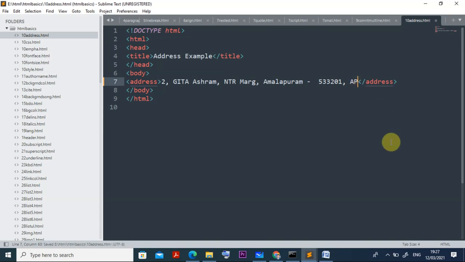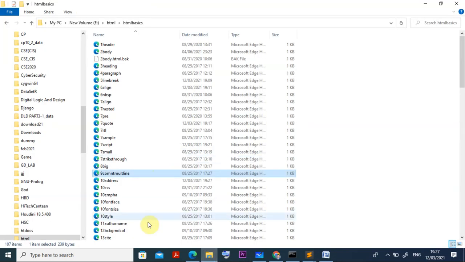If I run this program, what is the program number? Program number is 10. So I am going here and running this program number 10, okay. If you type it here, you see Gita Ashram, NTR Marg, Amalapuram, all things are there, just like I am writing the address, everything will be done here, okay.